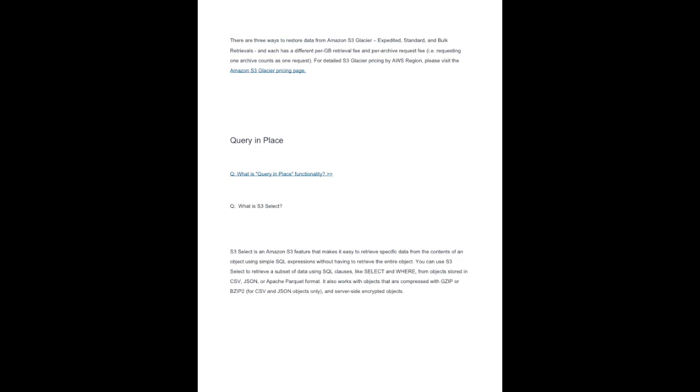Query in place. Q. What is query in place functionality? Q. What is S3 Select? S3 Select is an Amazon S3 feature that makes it easy to retrieve specific data from the contents of an object using simple SQL expressions without having to retrieve the entire object.